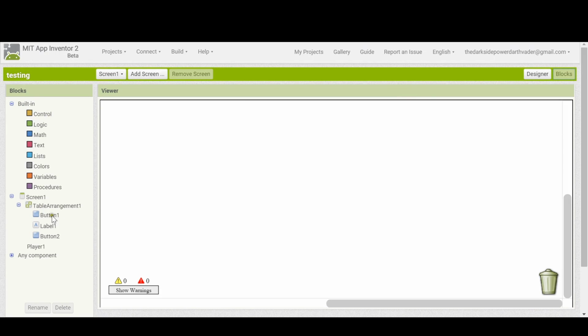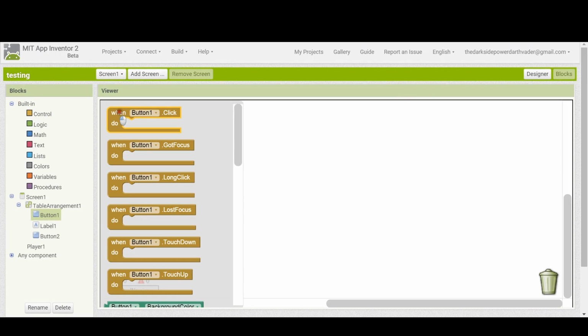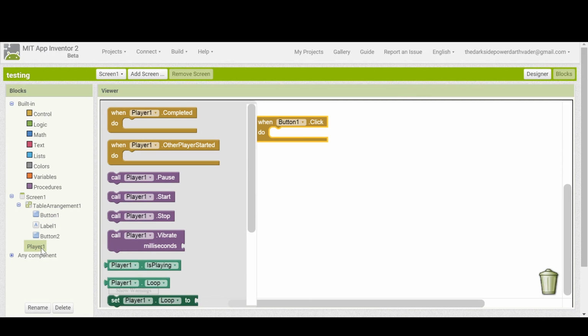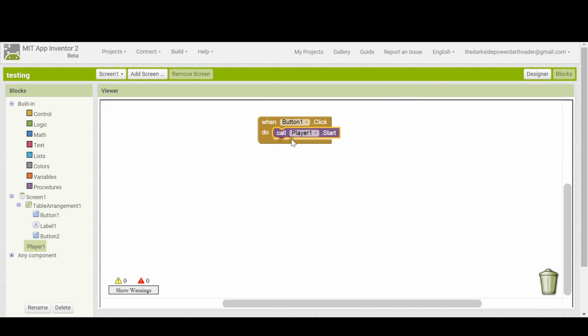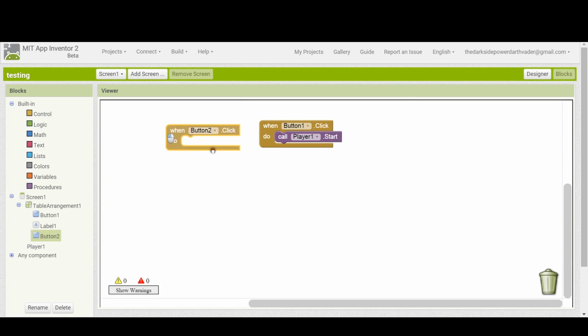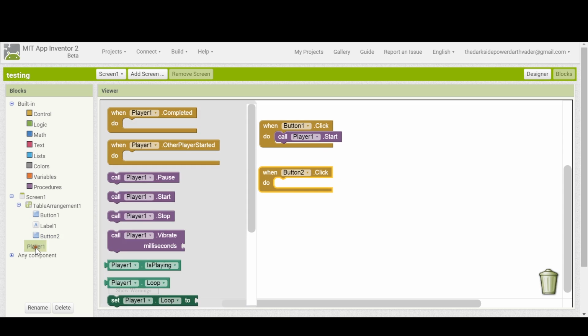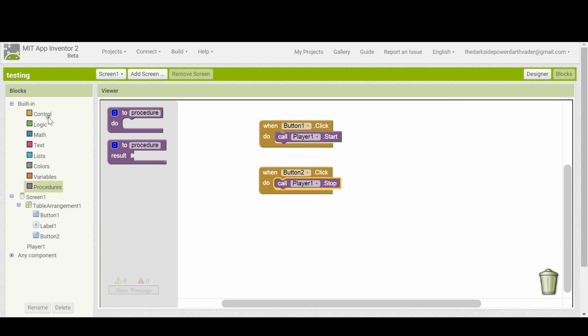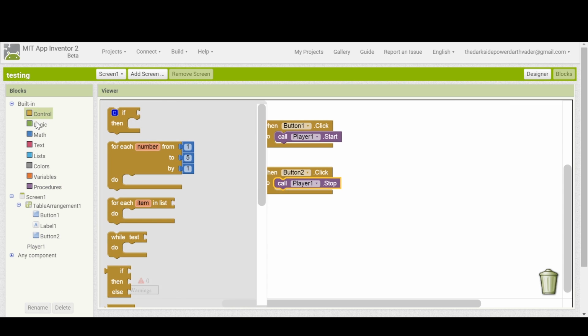Okay, so now we go to the program part, and click the button. I want people to click button one, and then call the player to start playing the music, and when the user clicks button two, I will call the player to stop, maybe just stop first. Let's see if there is anything that I want to add.